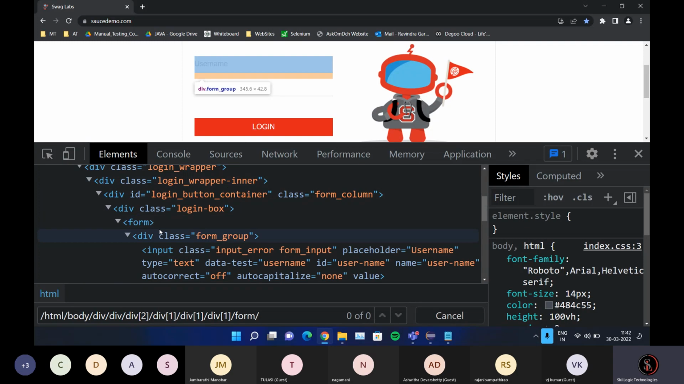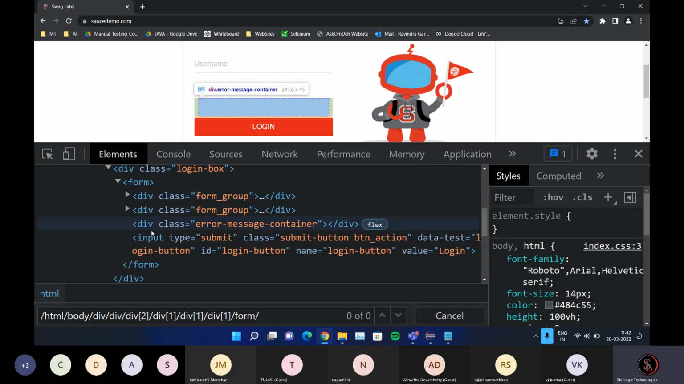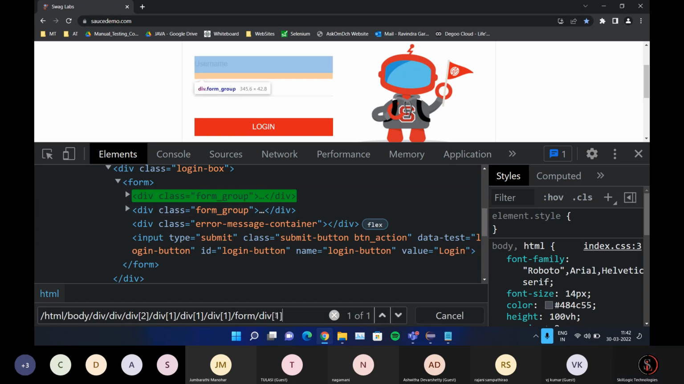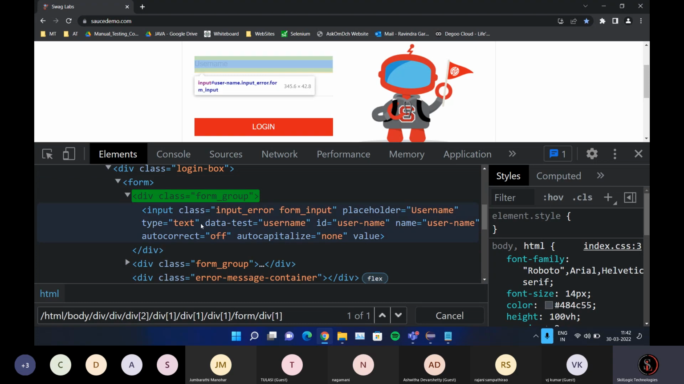And then expand the form. Again, we have different div elements. If I want to identify username, it is in the first div element, not in the second div element. The second div element is highlighting the password. The first div element is identifying the username. So now I have to navigate to div of 1. Right? Expand this, and this is the input field where I want to identify the username.